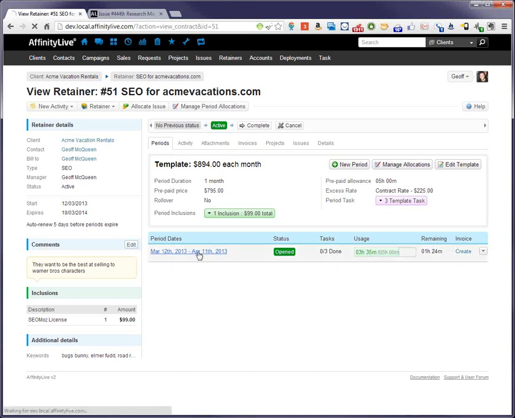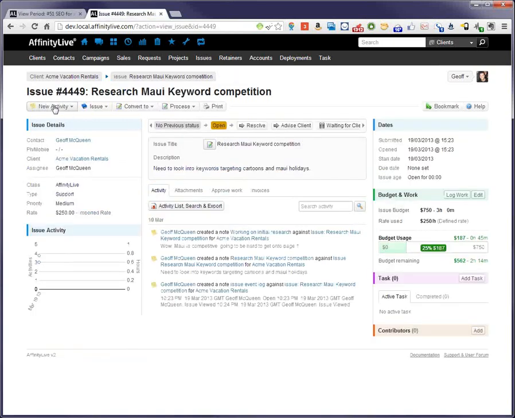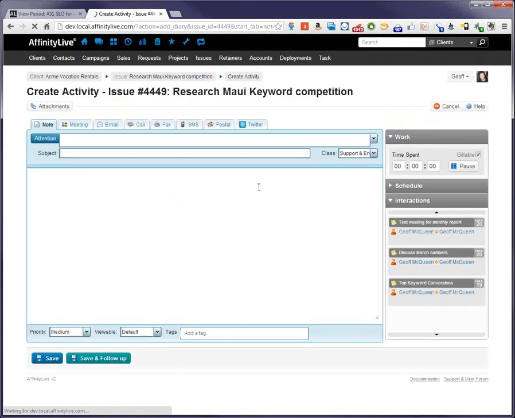And if I go in here, I can see that I've got not only a series of work items against those particular tasks that I already have, but I can also see the Maui research issue. And I know it's an issue because it's got that single book icon there. And you can also see the 45-minute amount that's been used up here as we've gone through and logged time. So for another example, I'm going to create another note here. And let's say that we've just spent 3.5 hours doing some really detailed analysis.